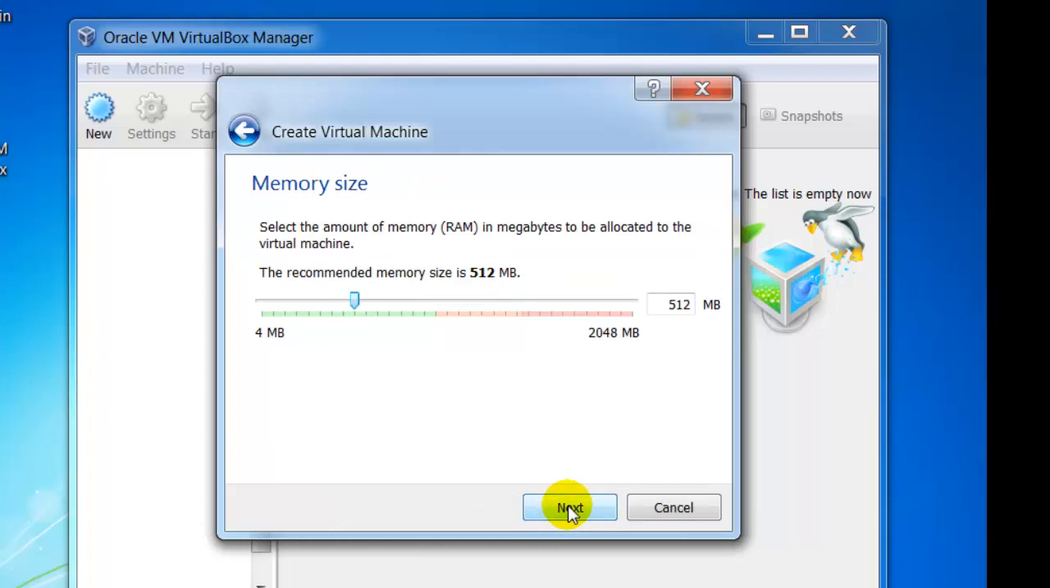Next, we are given the option to change the memory settings. You can see here that 512 MB is recommended, but this can be changed by using the slider or typed in. The maximum is the total memory of the host computer. In this case, it is 2 GB. Of course, the more memory that you allocate to a virtual machine, the quicker it will be. But we must also take in consideration that the more memory we use for the guest, the slower the host will be.